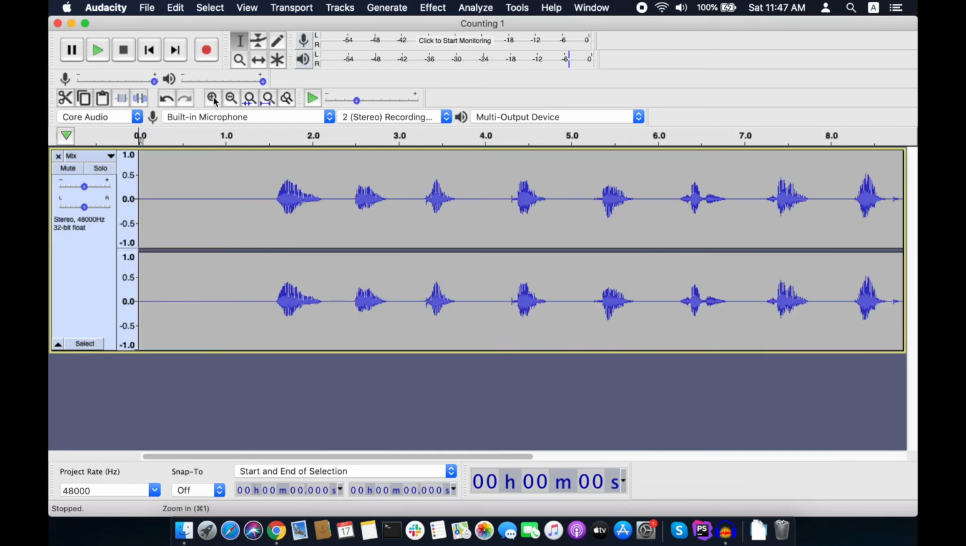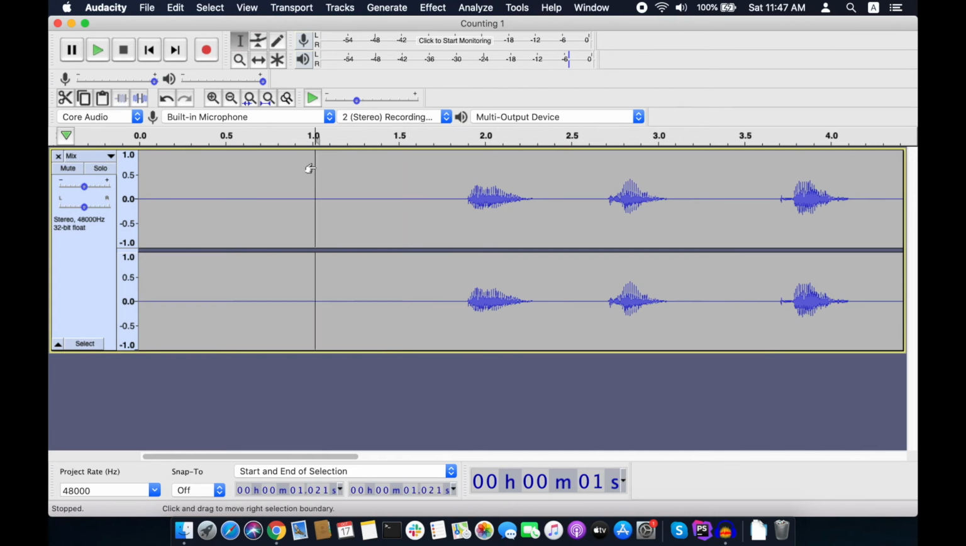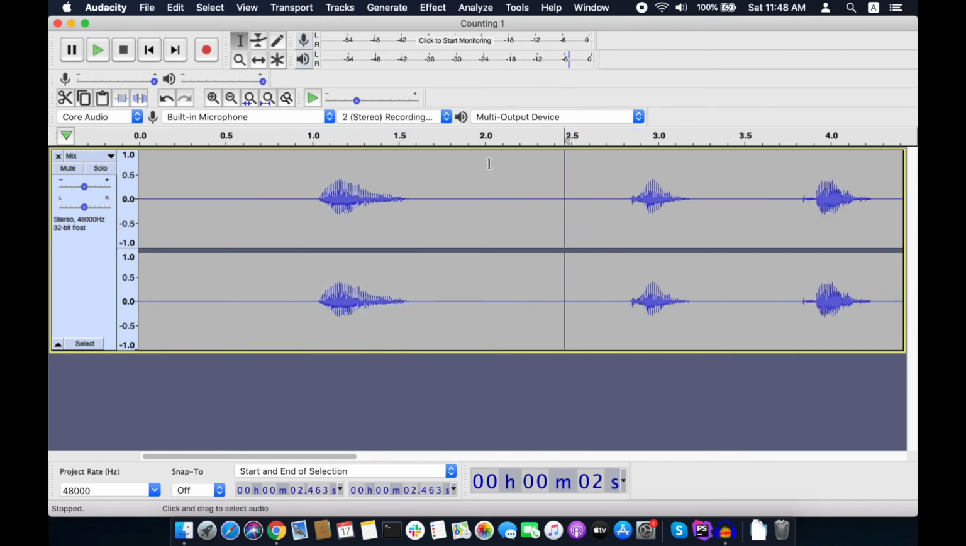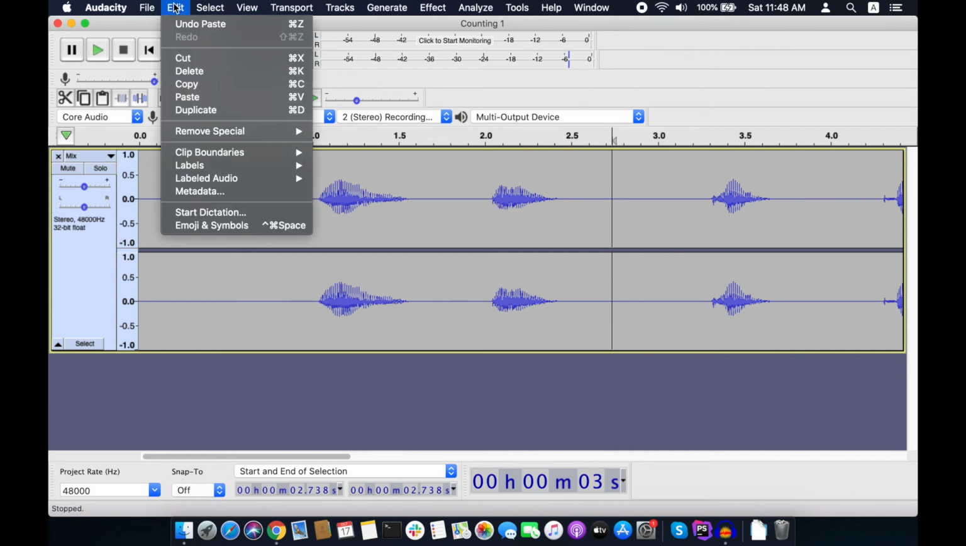Let's zoom in a bit so I can see more details of the time. You can zoom in more to see more details. After clicking on a point in the timeline, you can use the keyboard left and right arrow keys to get precise placement. There is another tool you can use, the Time Shift tool. Select a point, go to Edit, Clip Boundaries, Split.